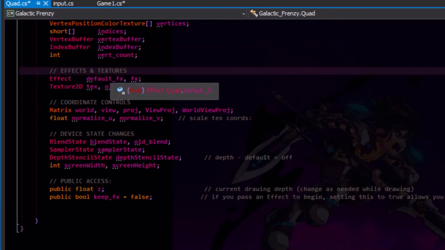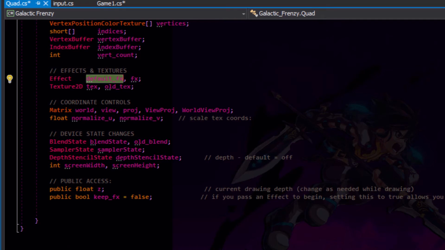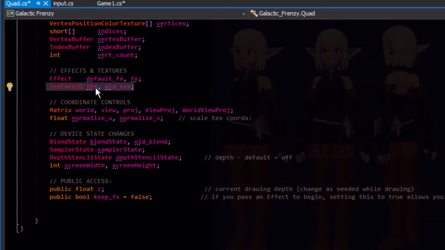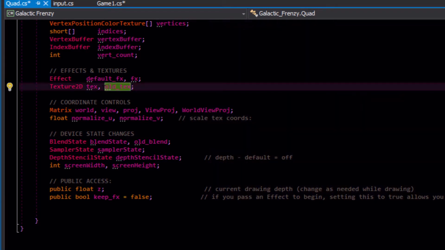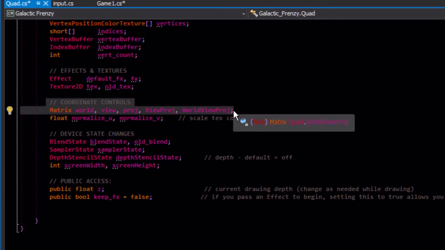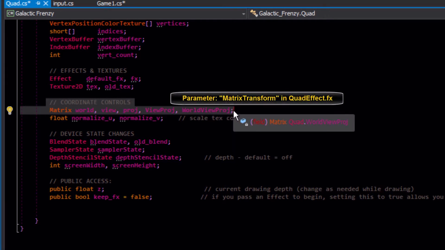We got our default effect, which is the one that I showed earlier, and you can pass in an effect for a pixel shader, vertex shader, or both that will bypass those. And then we got our textures. I included old texture here in case you wanted to just store a texture and then restore afterwards to what the previous texture was. So I'll show that in a bit. And this is basically just for setting that matrix transform that's going to be used by the shader to transform the vertices in the vertex shader to their appropriate coordinates.